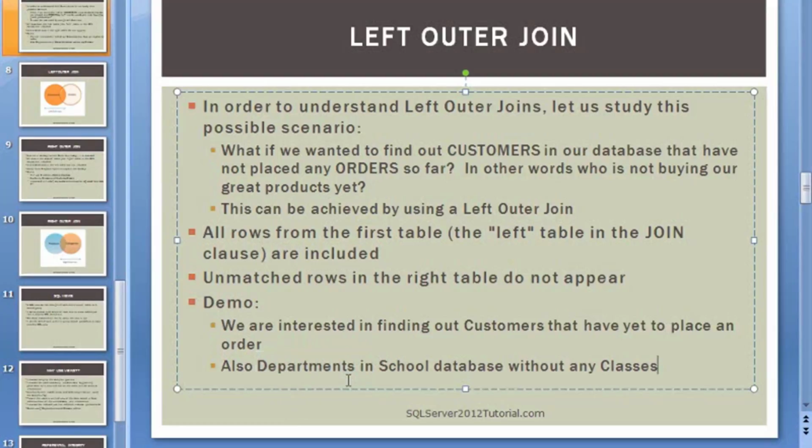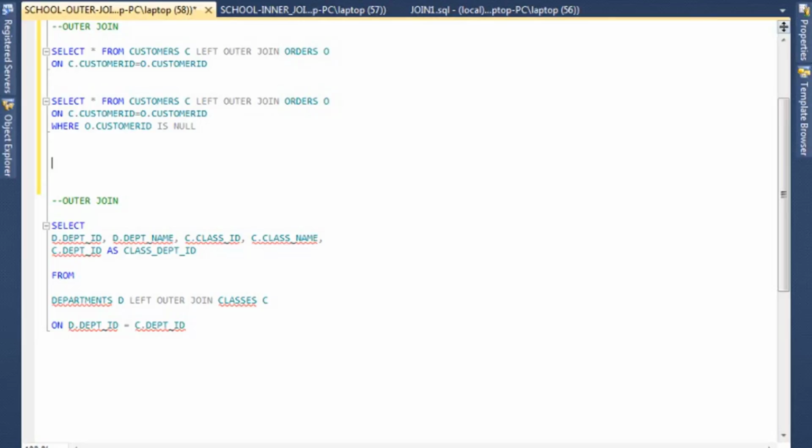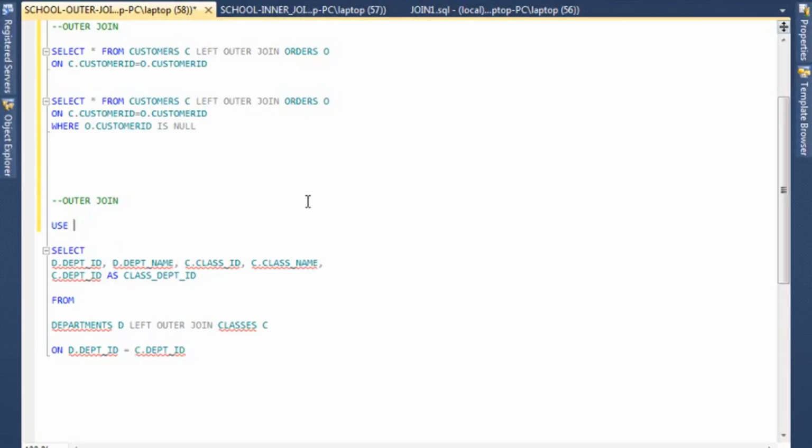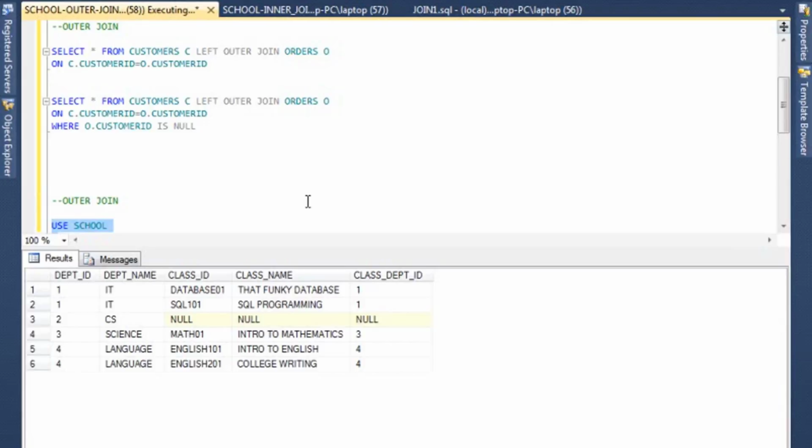The other one I mentioned is departments in the school database without any classes. If you think about it, you are going to start with the departments table, left outer join classes, and then we'll see where that gets us. I do have the syntax in here. This time I'm going to say use school database. Let me go ahead and run this, and then maybe I'll explain it. It's not a whole lot different.